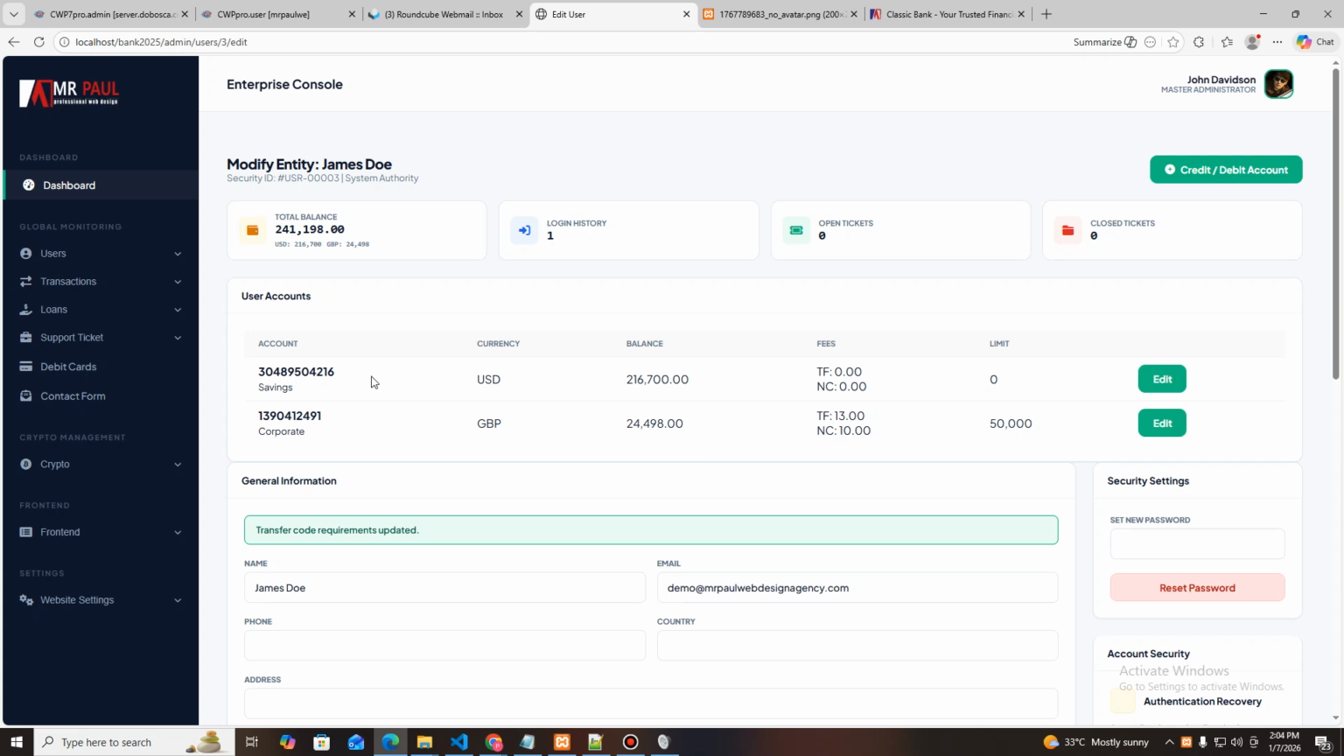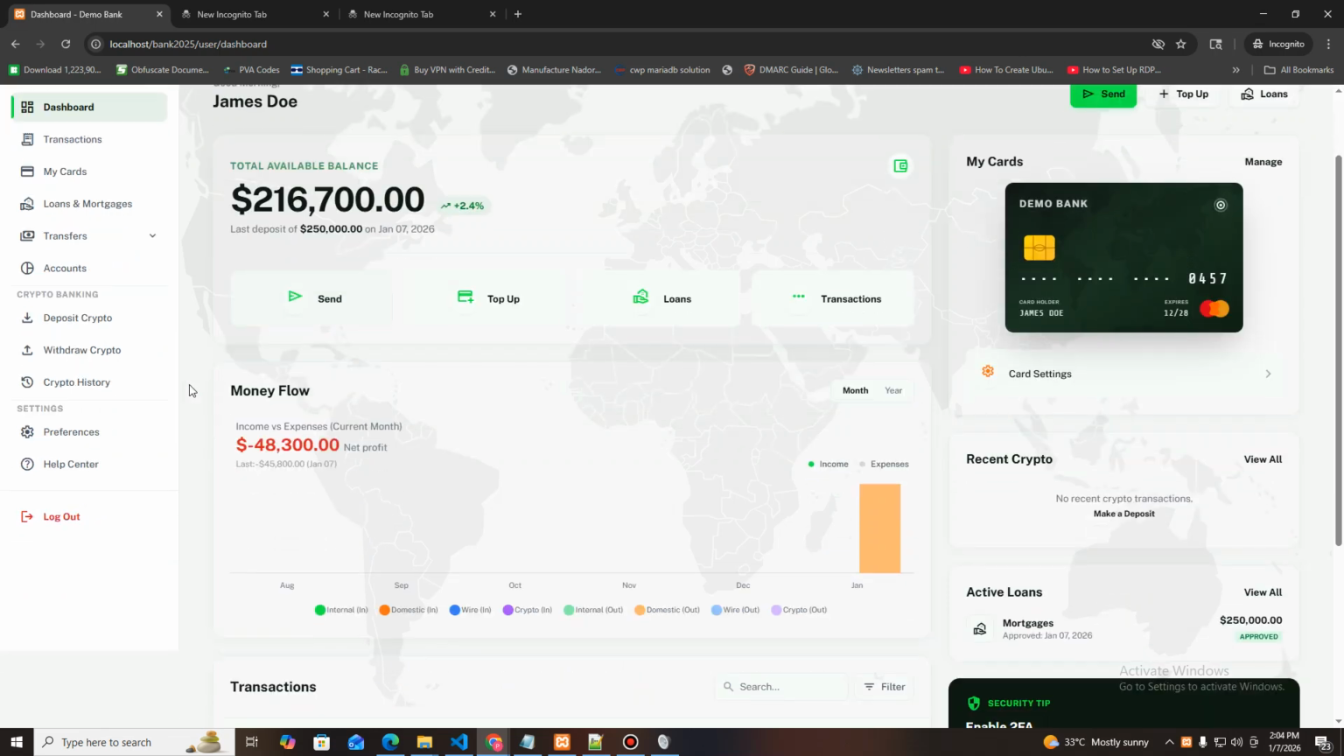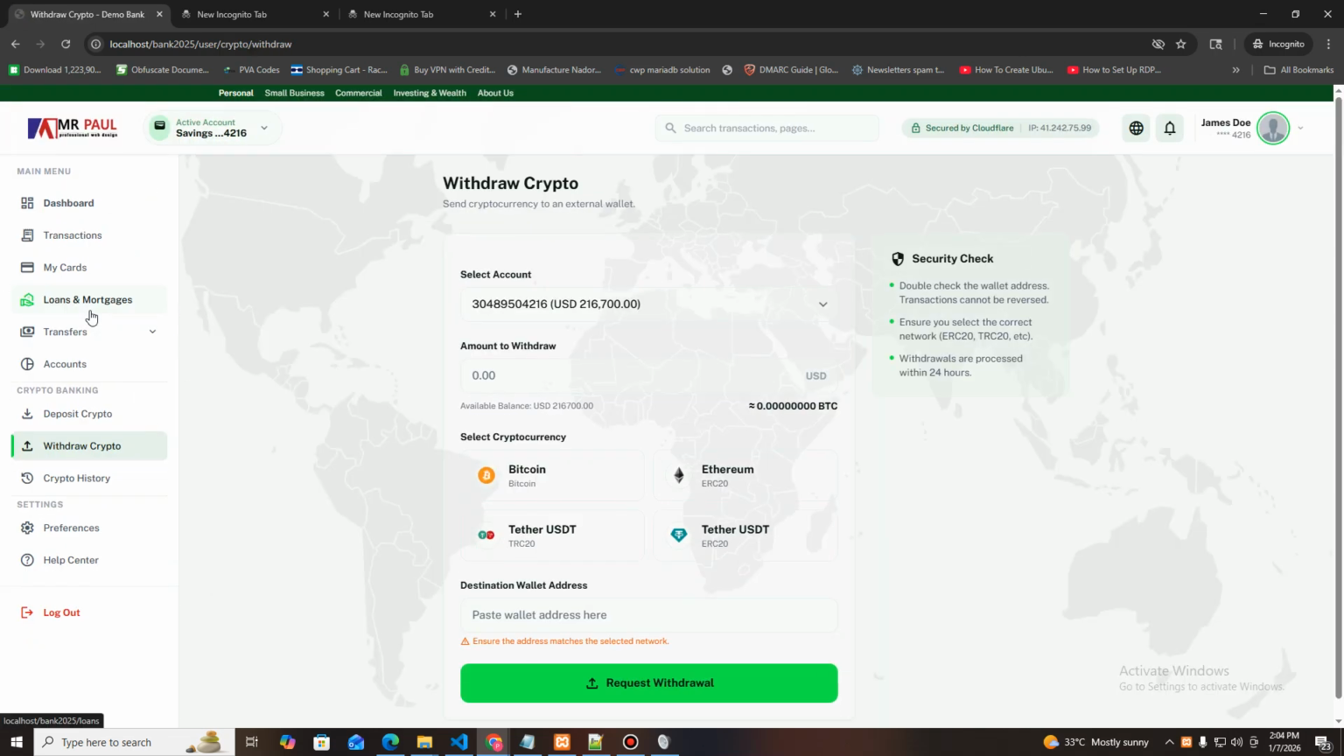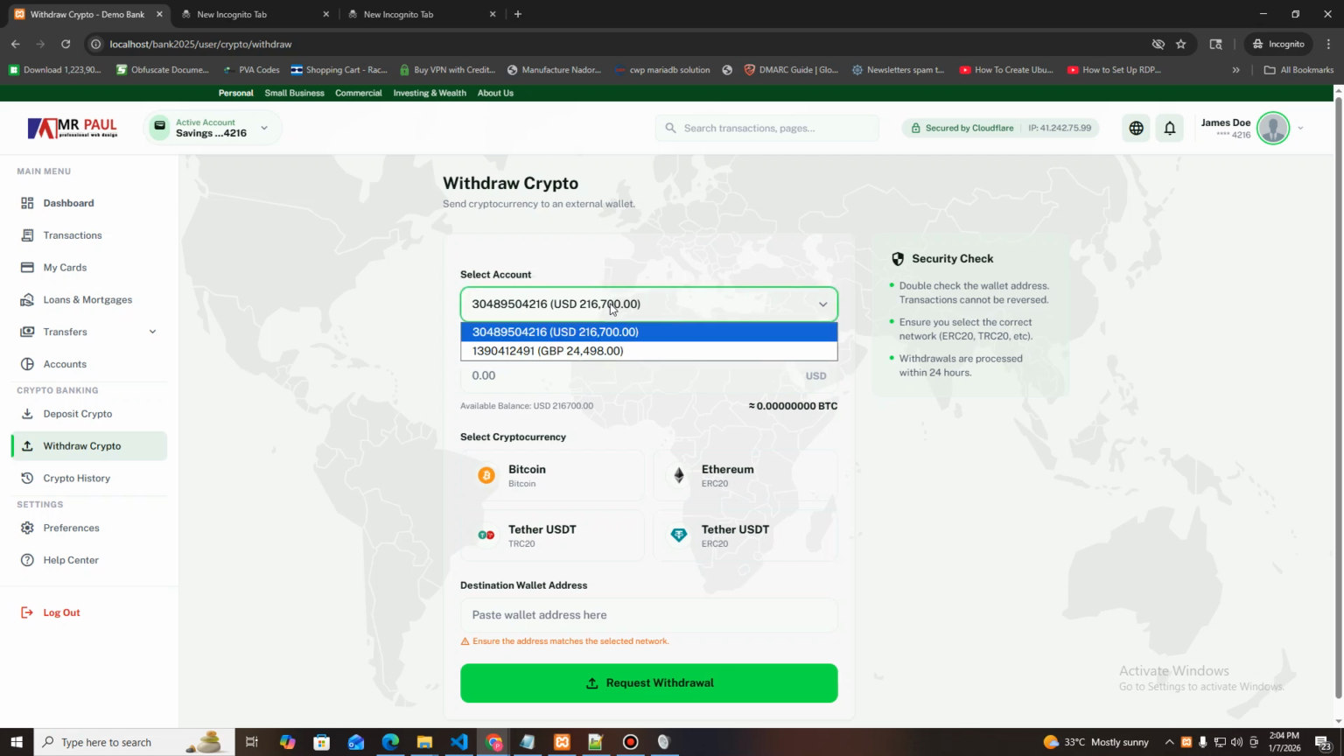So here I have $216,700, and on my pounds account I have 24,498. Now let's go back to the crypto side. We can also withdraw money via cryptocurrency. Just select the account you want, either the GBP account or the dollar account.